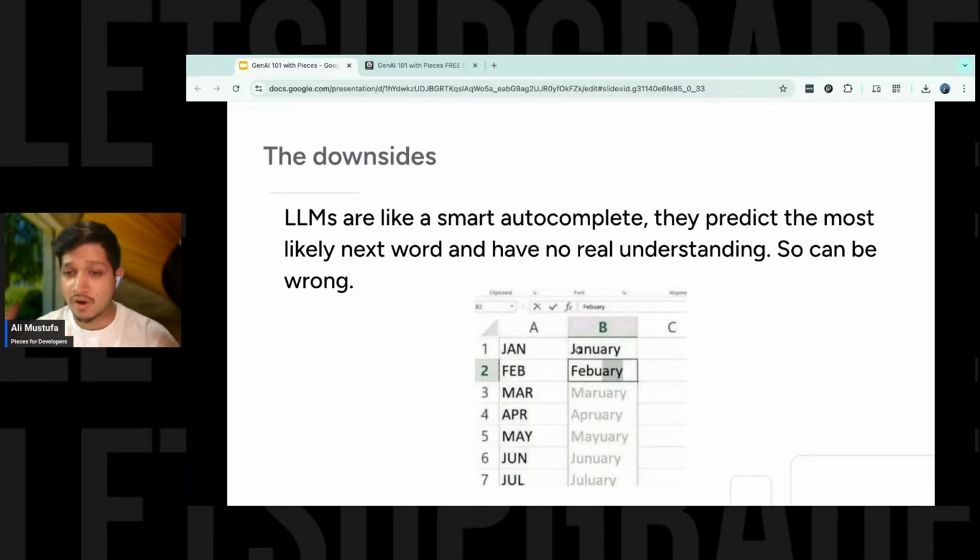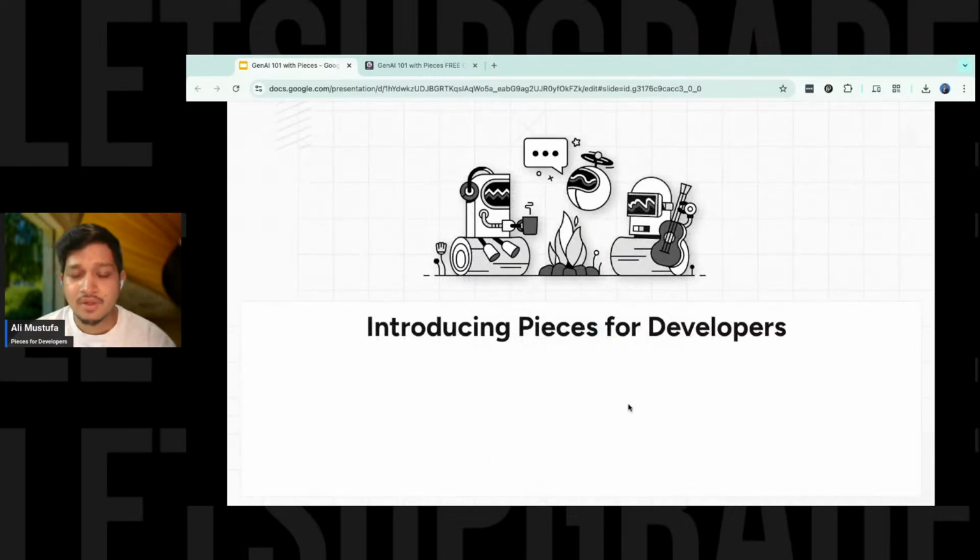But if it doesn't have context around what you're asking, then it will give you a gibberish reply, or it will not give you real responses. And that is where your responsibility comes in to verify all of this output. Remember, there are a lot more downsides of using LLMs than there are upsides, specifically around privacy and security. Nice. Let's introduce Pieces.